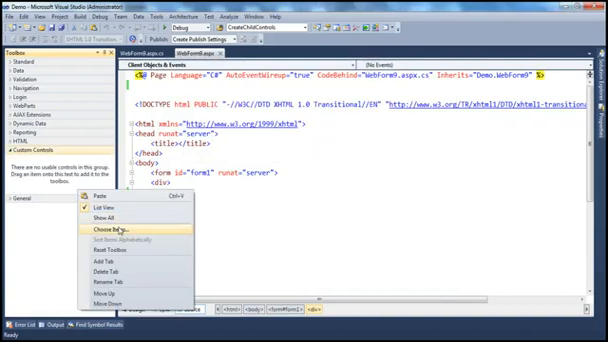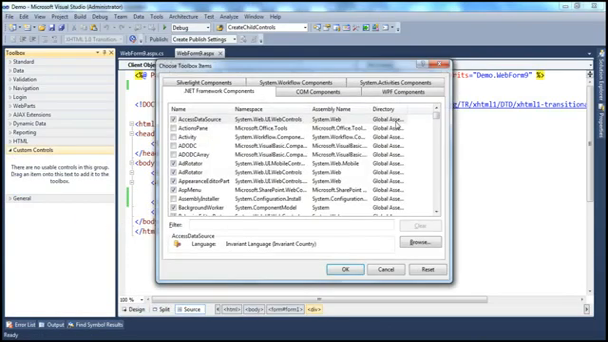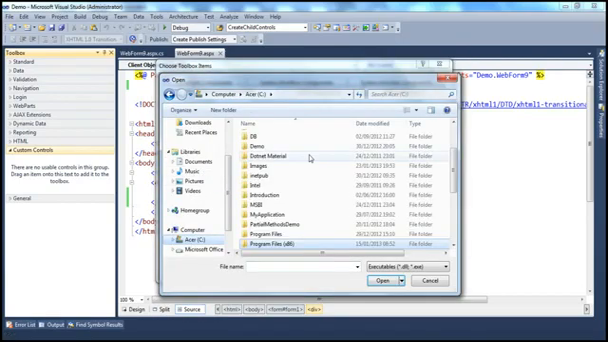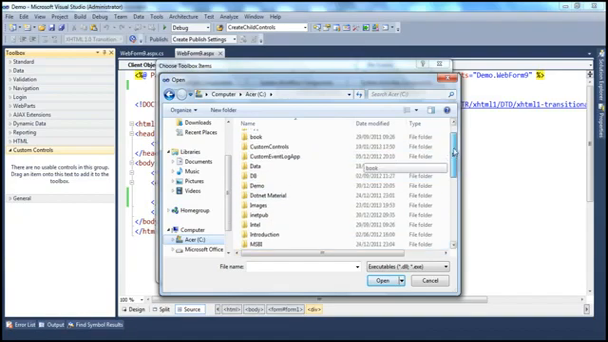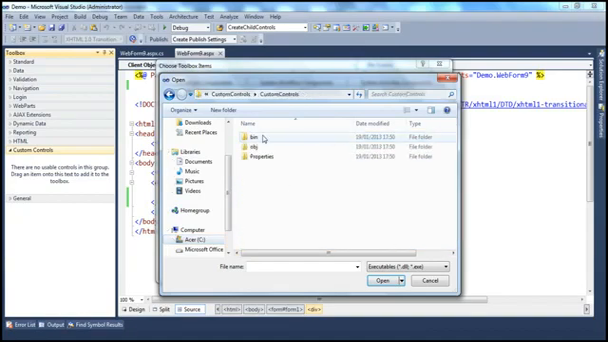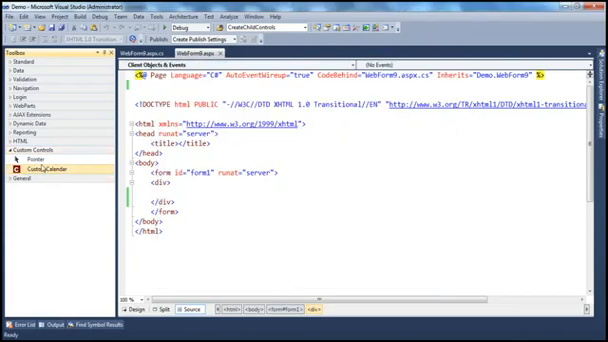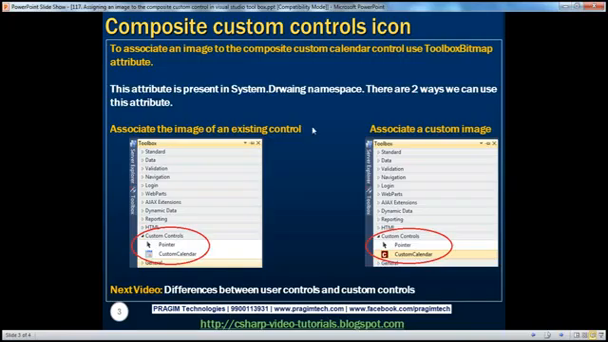Right click on that, choose items, and then navigate to that folder, C drive, custom controls, bin, debug, custom controls. Click that. Look at that, I got my custom image here. Pretty straightforward. All we have to do is use this toolbox bitmap attribute.